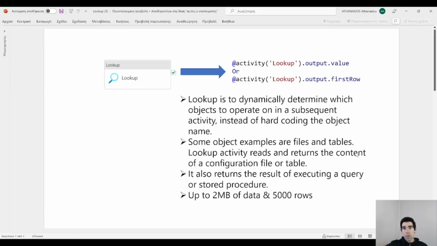With a lookup activity, we can dynamically determine which objects to operate on in a subsequent activity, instead of having to hardcode the object name. Usually we use files or tables. Personally, I recommend tables for lookup activity reads, but we can also use the results of a query or a stored procedure. This here is the icon that we have for a lookup activity in Data Factory.